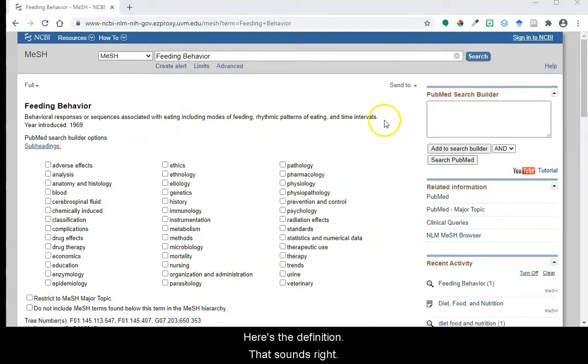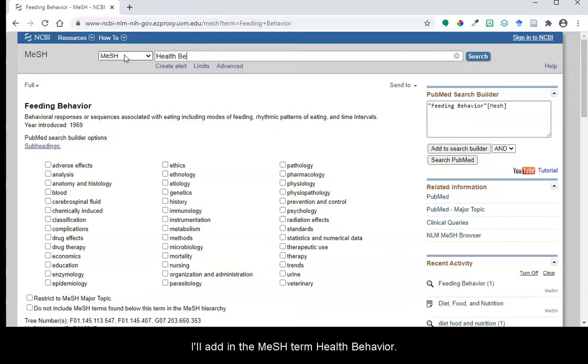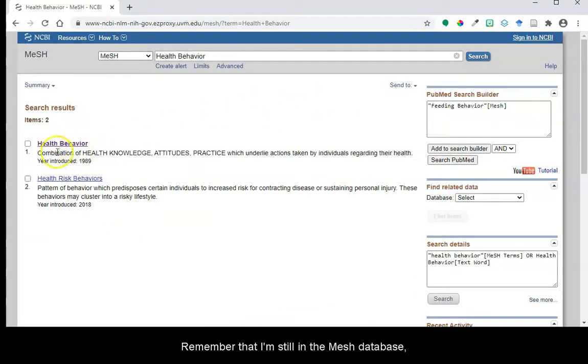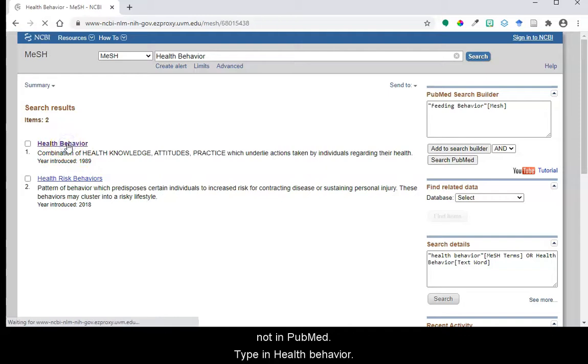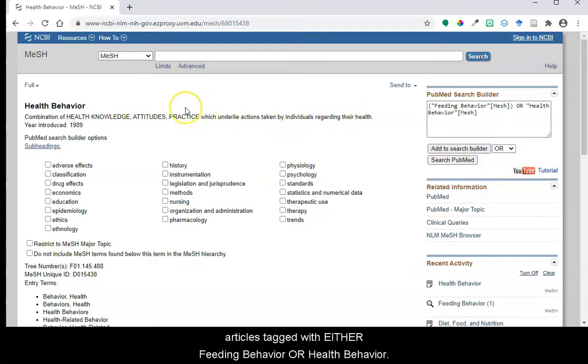Here's the definition. It sounds right. I'm going to click Add to Search Builder. Since I'm really trying to get at the behavior concept here, I'm going to add in the MeSH term health behavior. Remember that I'm still in the MeSH database, not in PubMed. I'm going to type in health behavior, and here it is. Adding this to the search builder using OR. So I'm using OR because I want articles tagged with either feeding behavior or health behavior.